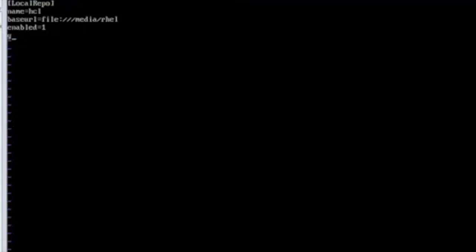Okay, now GPG check. It checks the authenticity, or you can say whether the files have a proper certificate or not. It is used for that check, GPG check. I'm enabling it, 1. You can also disable it if somehow your software is not getting installed. So GPG key, I'm giving the GPG key over here, file.